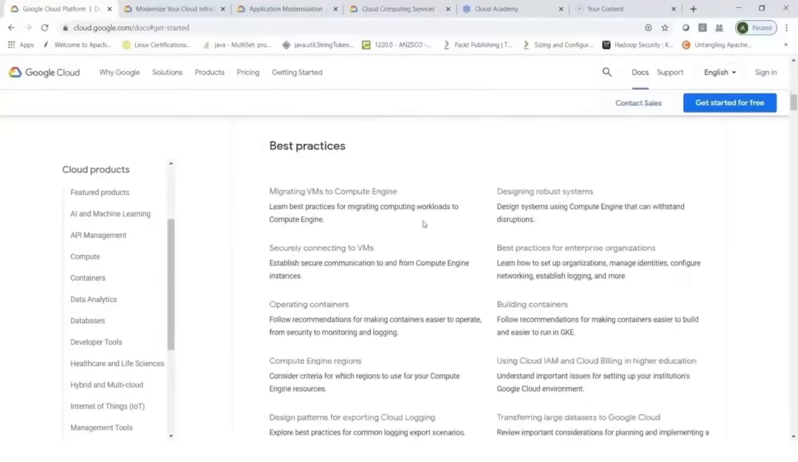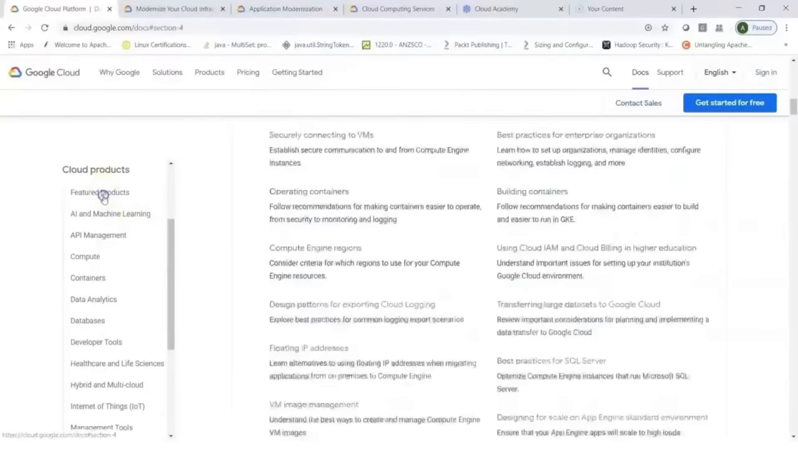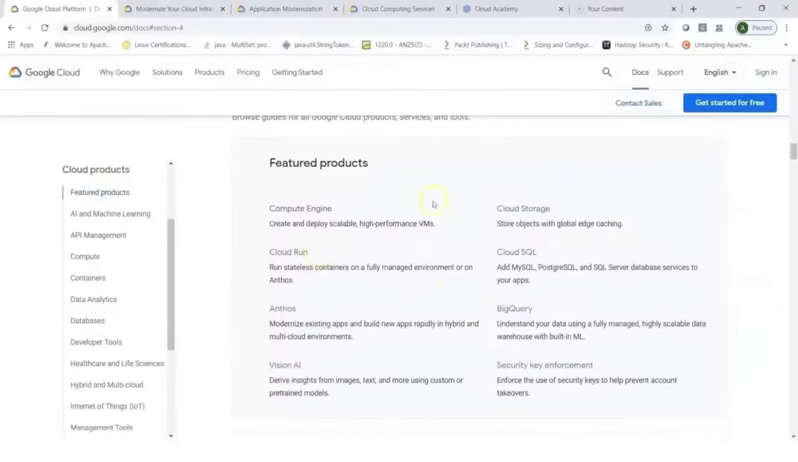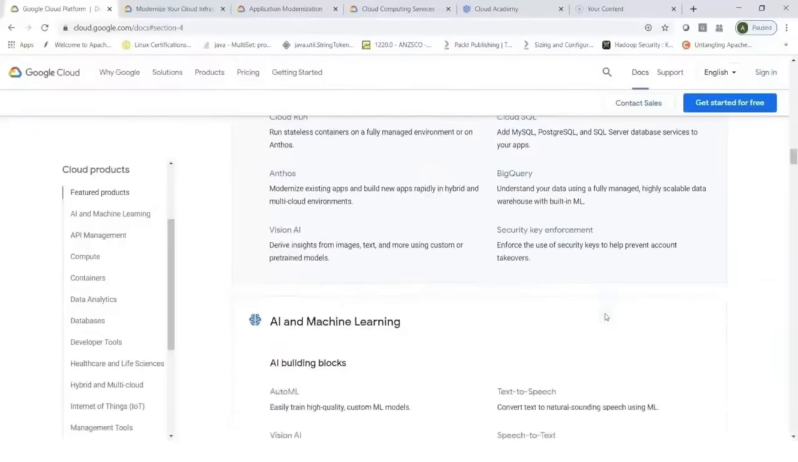What are the different use cases? What are the best practices when it comes to migrating VMs to Compute Engine, or operating containers, or building containers, and so on? You can always look at featured products, and that gives you a quick snapshot of the different products, such as Compute Engine, Cloud Run, BigQuery, which is a data warehouse, Cloud SQL, which is managed MySQL or Postgres, Cloud Storage to push in any kind of data, Security Key Enforcement, AI and machine learning, and so on.